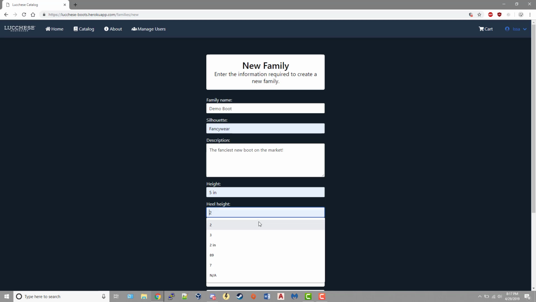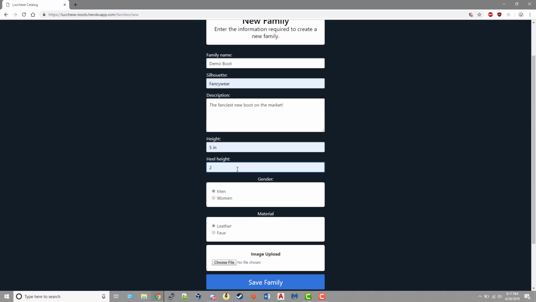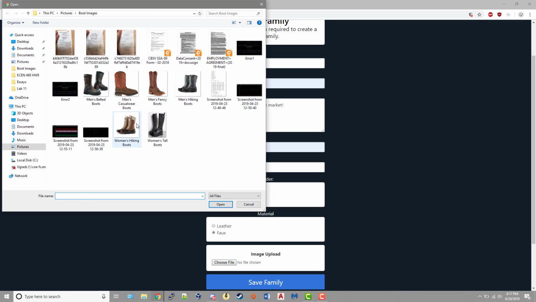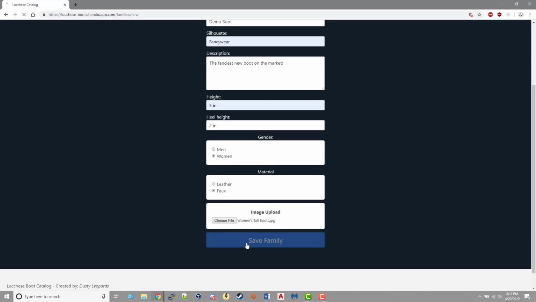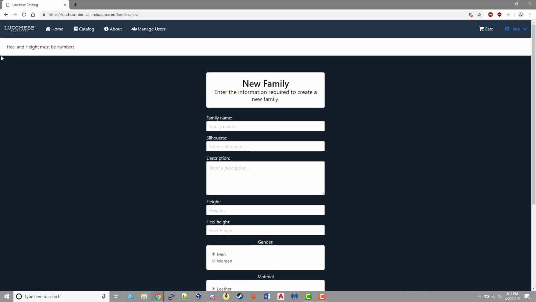So let's show you what happens if I do that. Let's say it's 5 inches and 2 inches here. Let's say it's a men's boot and it's faux leather. I will pull an image from my demo boots here, which I will just use this one right here. Let's make that a woman's boot instead actually, and then save the family. You will see heel and height must be numbers. So we'll pull it back to this page.